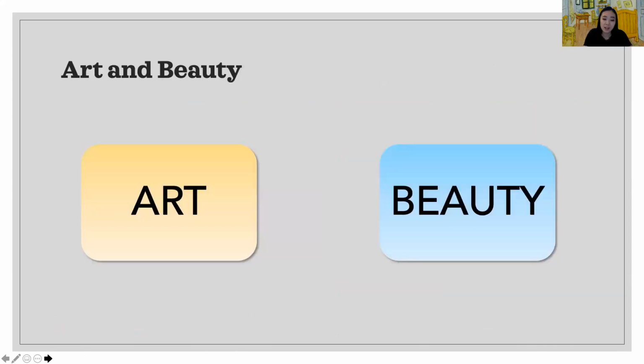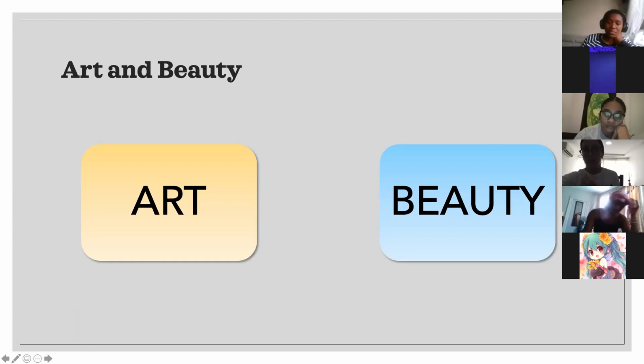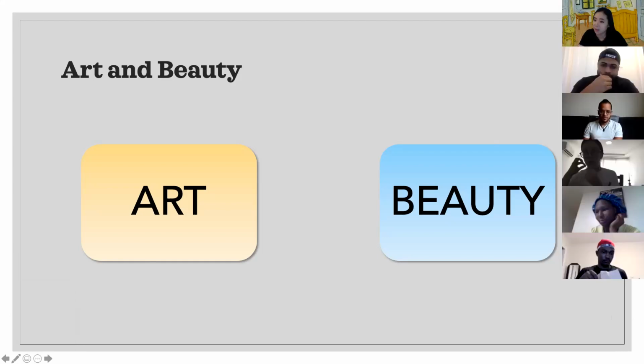So now let's talk about art and beauty. Many of us assume that a work of art should be beautiful. How do you think? Do you think art should be beautiful or not? Not all the time. Why? It could be because art is the expression of your feelings, and not always are feelings beautiful. It could be bad feelings. Perfect. That was a perfect answer. Very good, Maria.